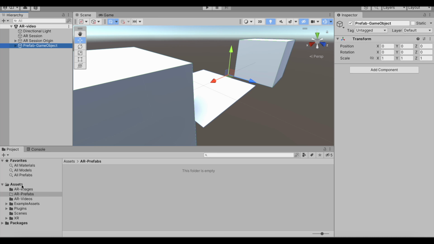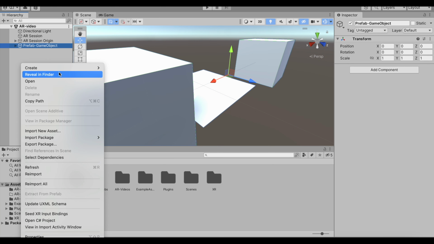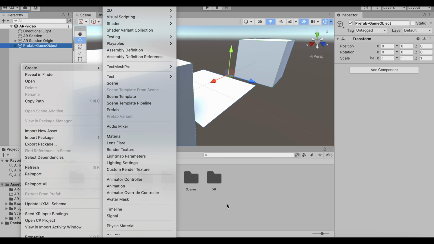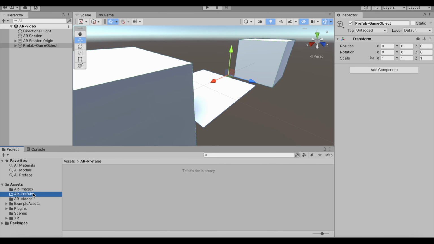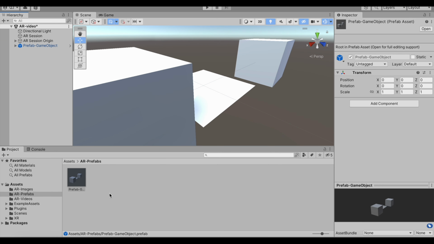We're going to go down to our assets and you'll have your images folder, your videos folder, and if you don't have it already, make a prefabs folder. So you can right click and you can hit create and make a new folder. Call it prefabs, AR prefabs, whatever you like. I'm going to click on that folder and drag this prefab down into here. And there we go. Now we've made our prefab.